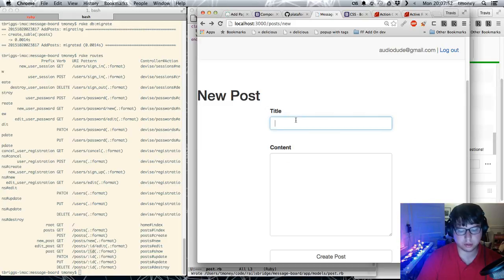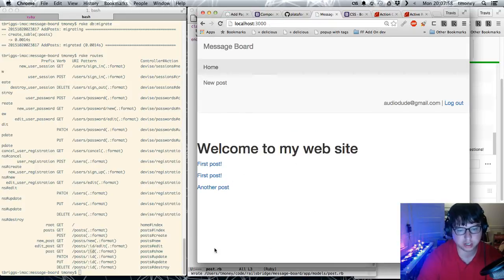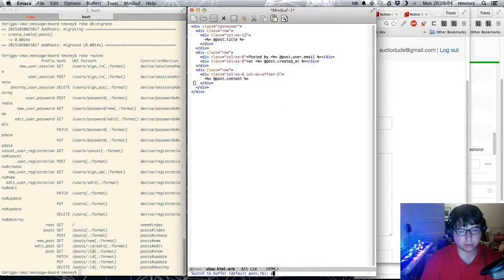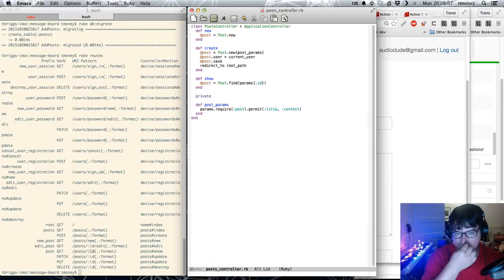Okay, so now if we go here, we got a new post, missing content, we hit create post, and it didn't create that post. See, there's still only 3. But really we want to go back to the new view and correct our error, right?